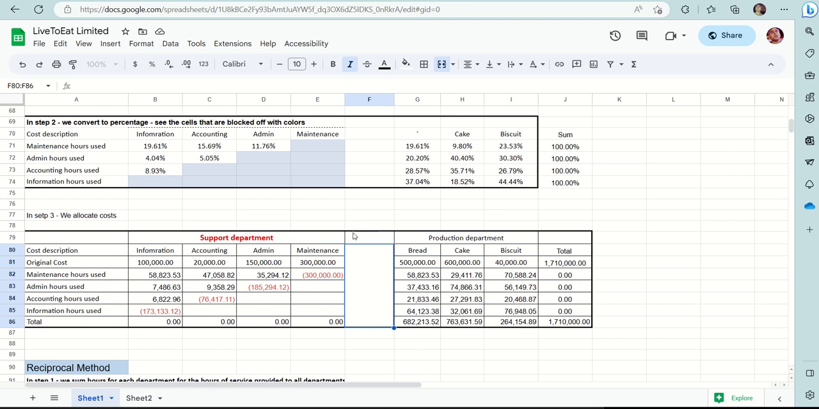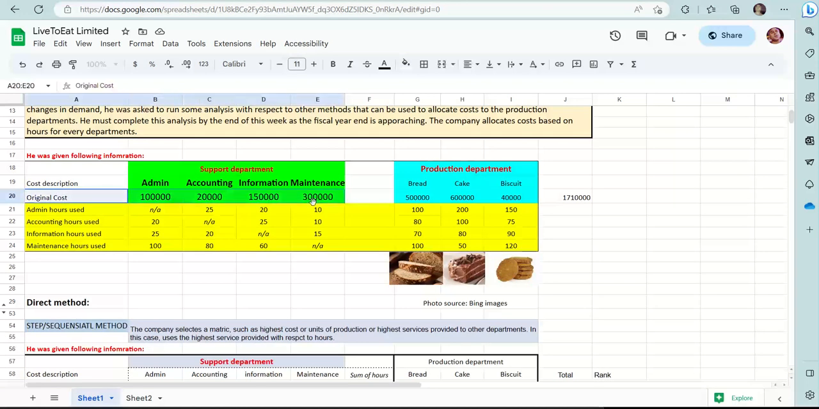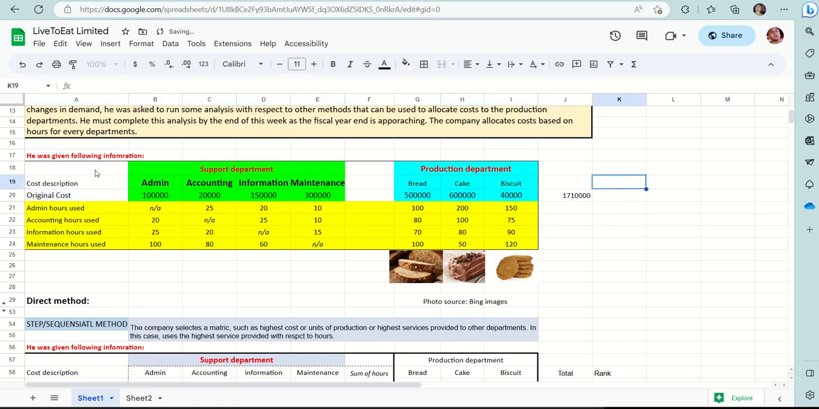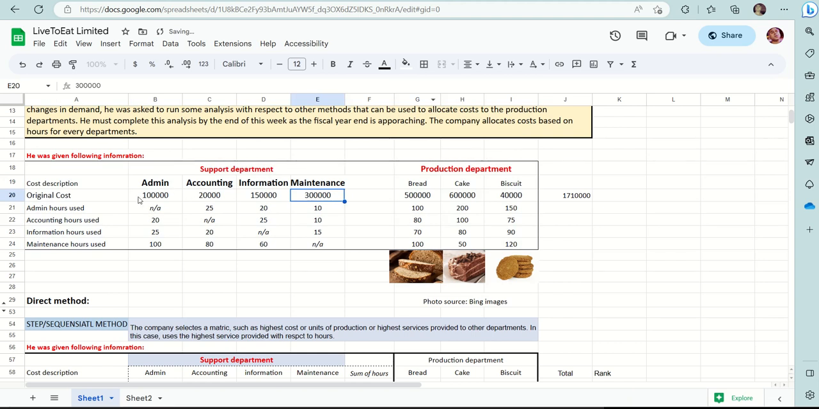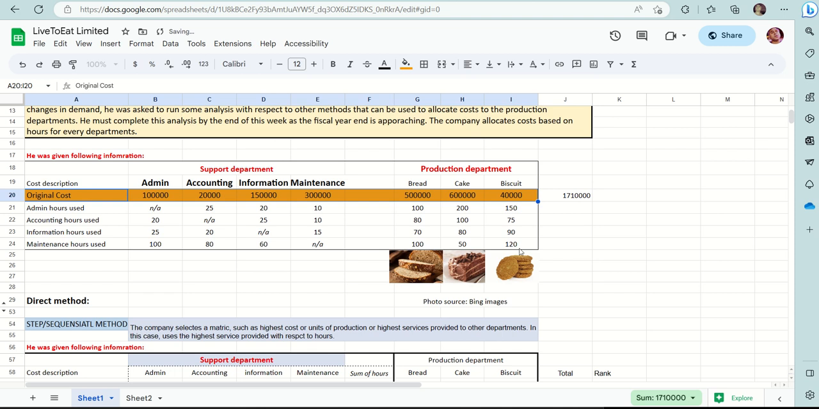So what's the best way to allocate this? The same way. We have this maintenance department, we have this original cost. Now over there, because we only allocated hours and converted hours to percentage, that's why we didn't put the original cost there, so you don't get confused. We have given this original cost over there. You can see that, right? Perhaps you can uncolor this, and I can show you better right over there. Because it was given to us in orange, right? You can see that.